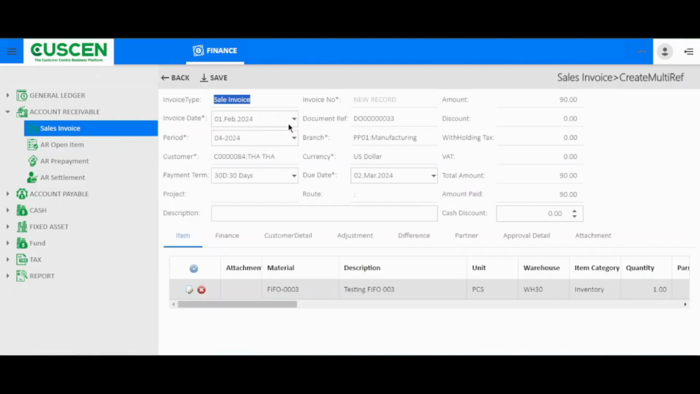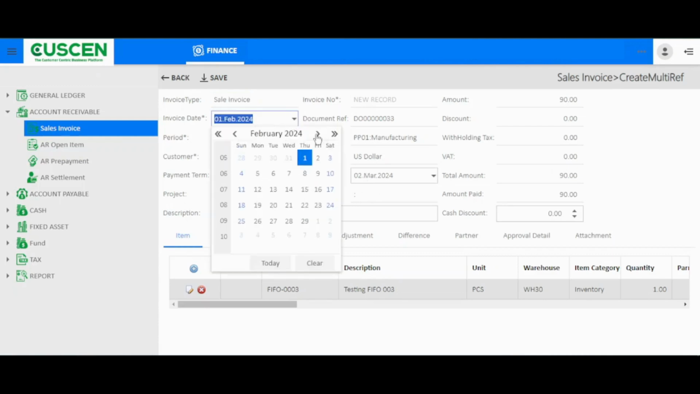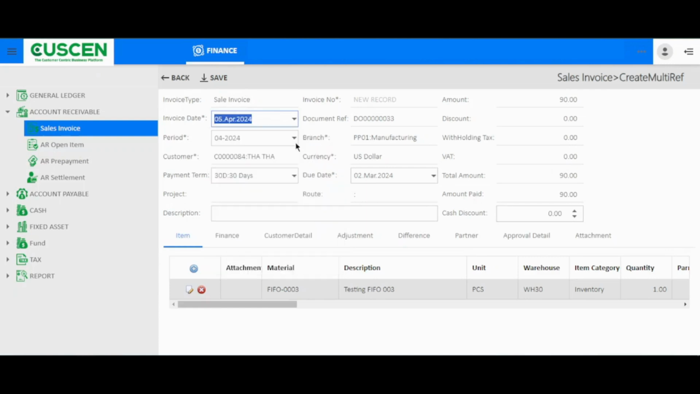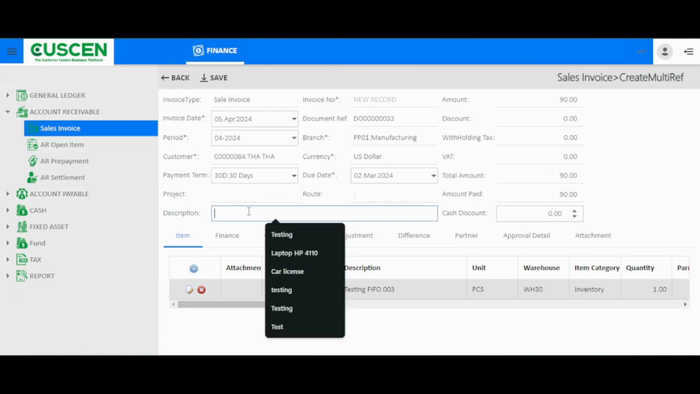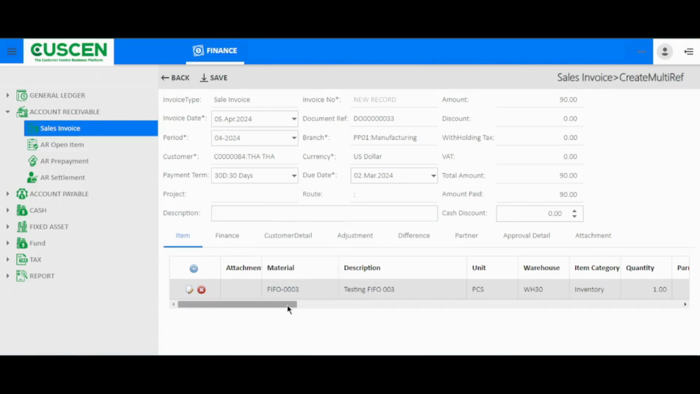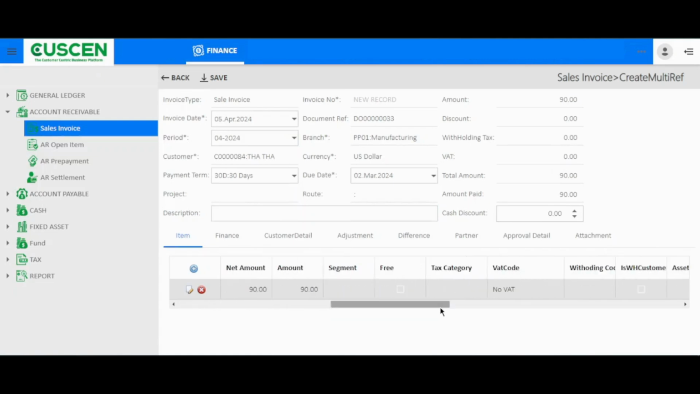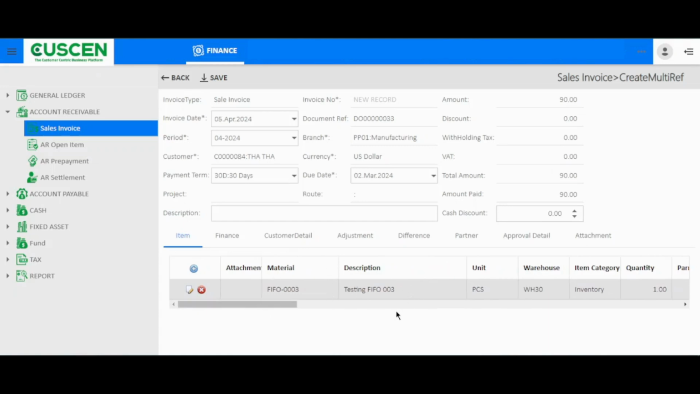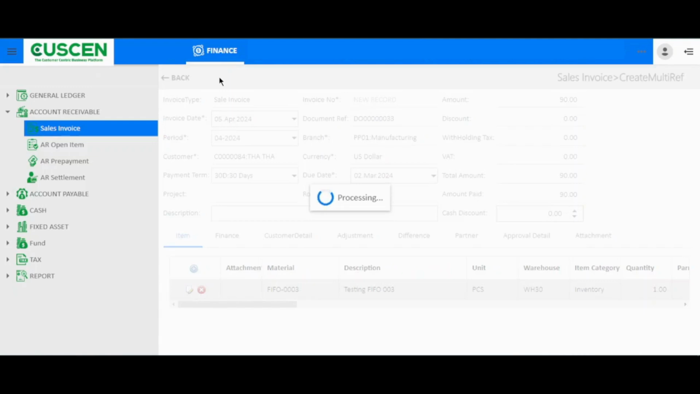As you can see, here are the invoice date, period, payment term, and due date. If all of these are done correctly, we can set the posting date, invoice date, and period. Then there will be due dates and payment terms. Next, you can add a description here. After this, you should check whether the amount, quantity, material, or discount is correct. Then click the Save button.